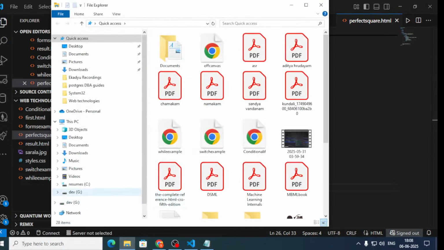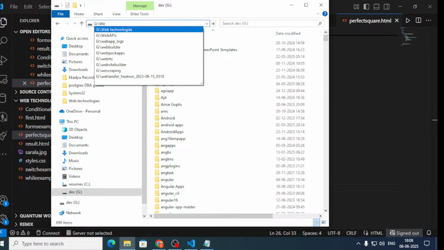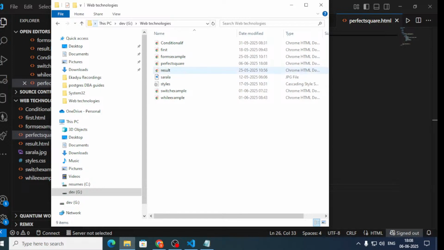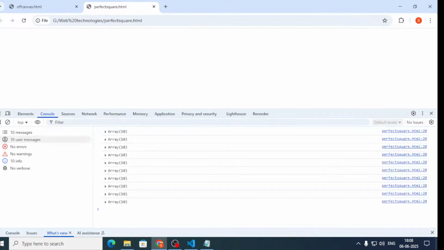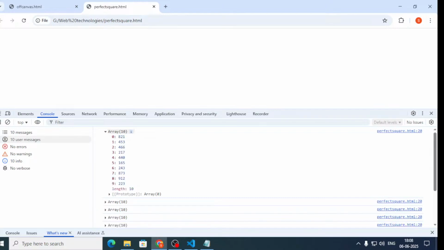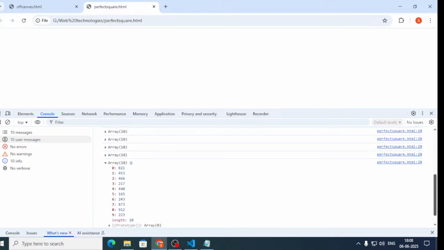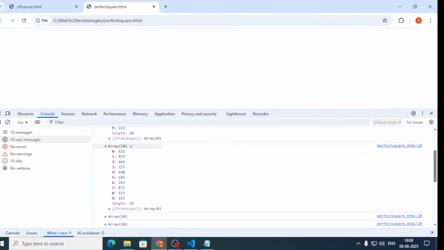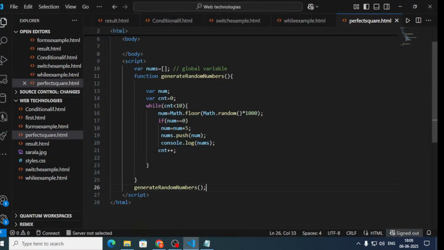Now I come to this one. Here the folder is web technologies. Inside this we have an HTML file called perfect square. Now let us see what we get here. Every time it is showing array 10. But why is it printing all the values? Initially, what was the size we had? Every time it is showing 10 only. Let us see why it is doing like that.